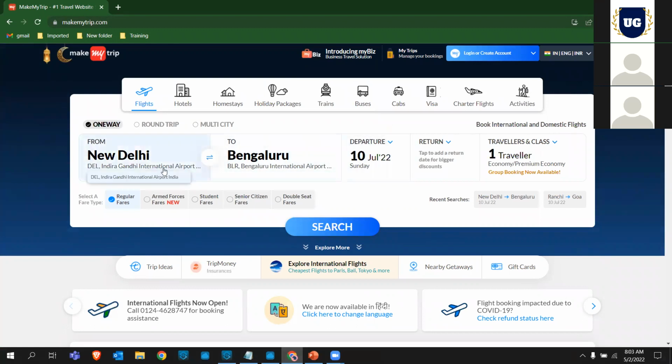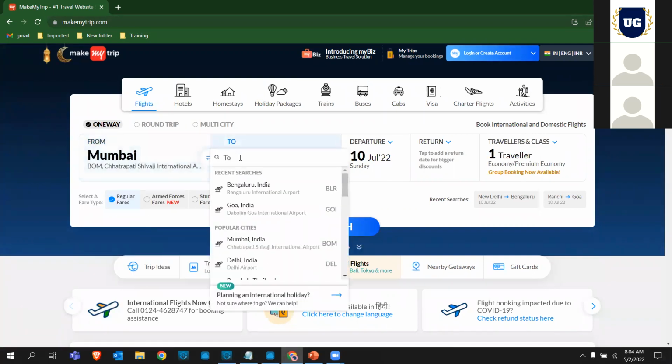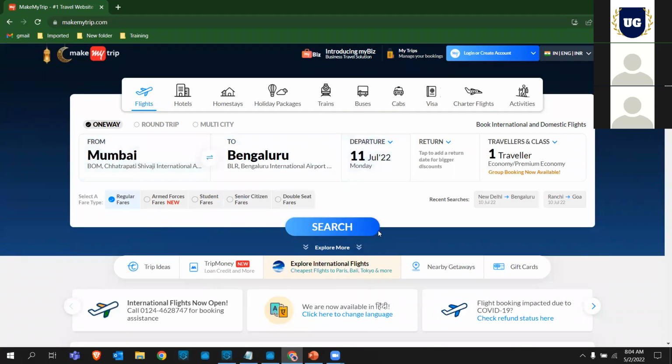If you have to book a flight from and to, you just give the address. Suppose I'm trying to book a flight from Mumbai to Bangalore, and I specify the date on which I'm going, the 11th. So typically what is my input here? It's from, to, and departure date. Giving these 3 inputs, I get all the flight details within seconds as soon as I click the search button.